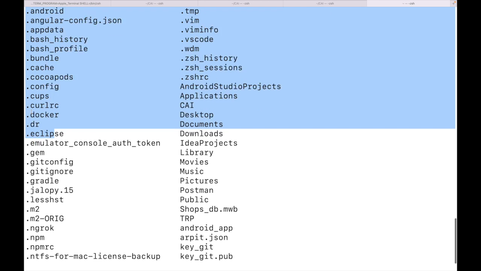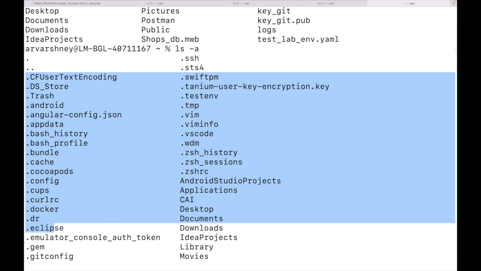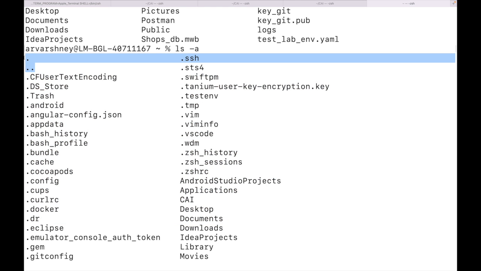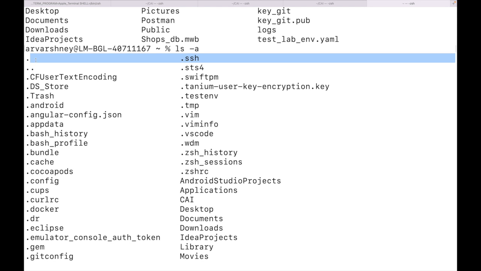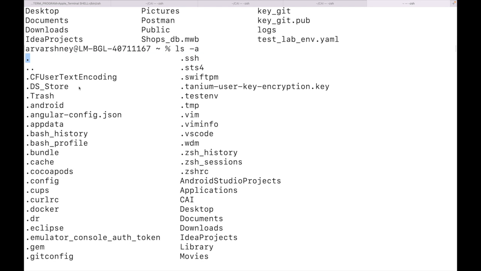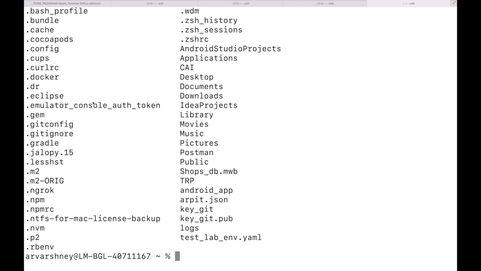As you can see, now in this same directory I am getting multiple files, including two entries which have the names dot and double dot. What does this mean? Inside a particular directory, the single dot basically signifies that same directory. Then there is cd, which means change directory.